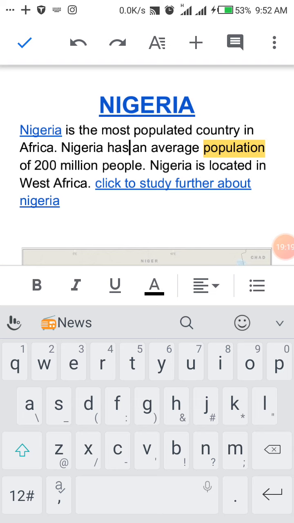I will prefer for teachers for now to use the one that says click to study further about Nigeria. And the reason is because your students will read it and they will know, oh, I'm supposed to click this and study further.